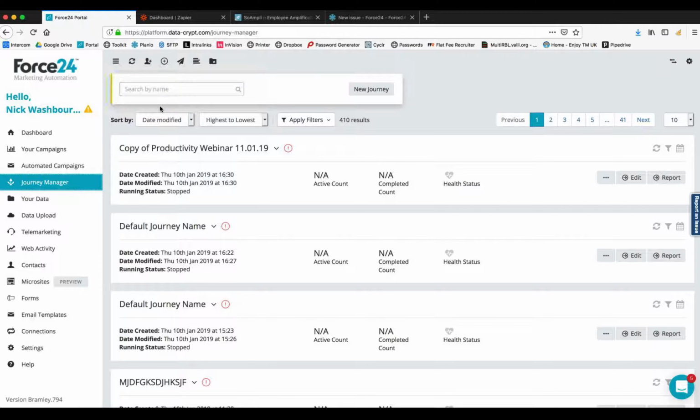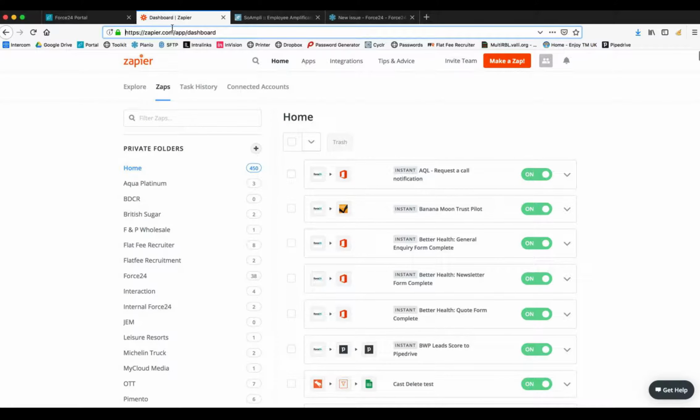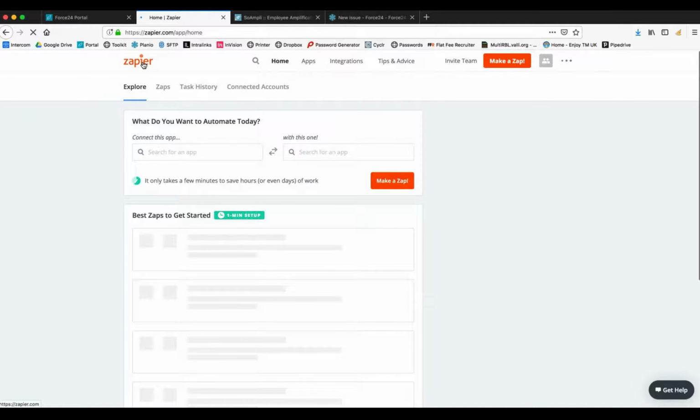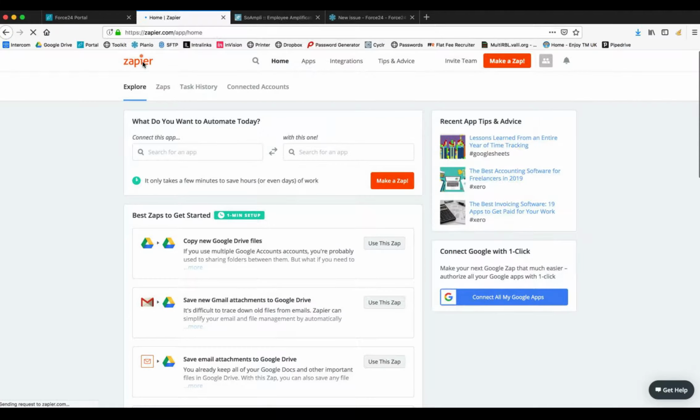Sticking to the social media subject then, I'd also like to just talk about how we can connect up those applications via Zapier. Now, a lot of you will have heard us speak about Zapier before. It's an application that's not something that we own, but it is something that we use that will process data between thousands of applications directly to Force24 or vice versa. So what you can do with Zapier is we can make a Zap.